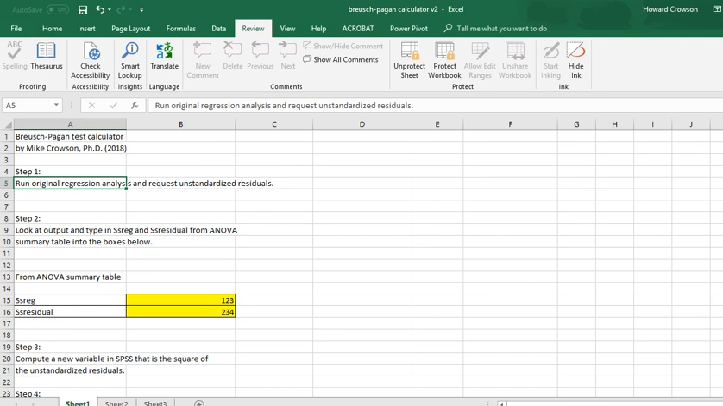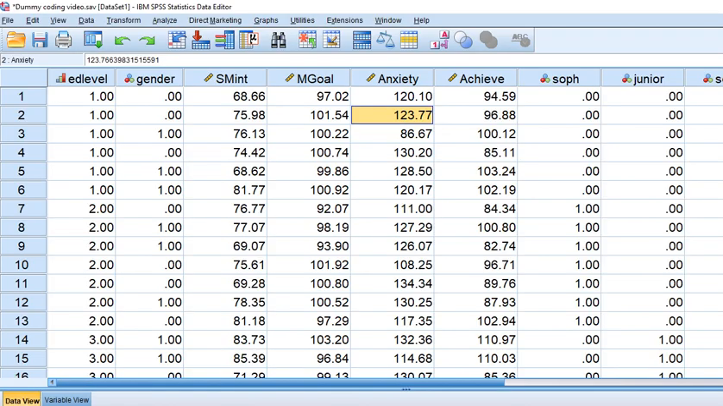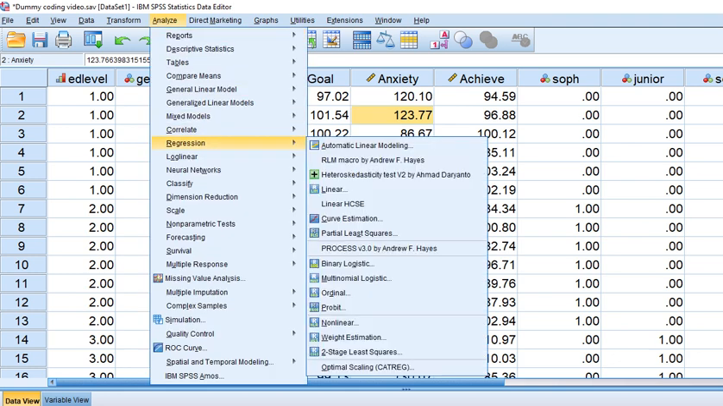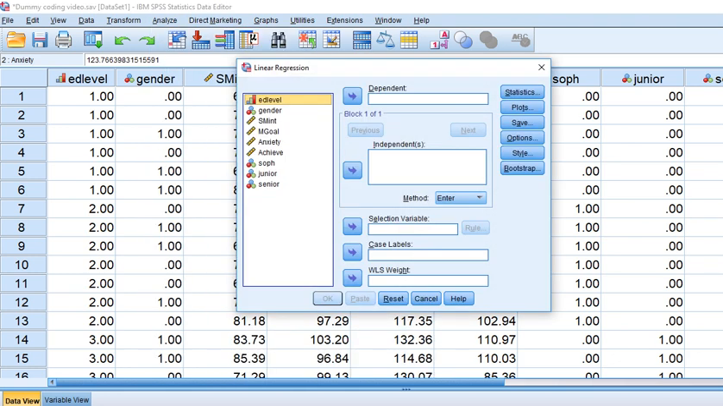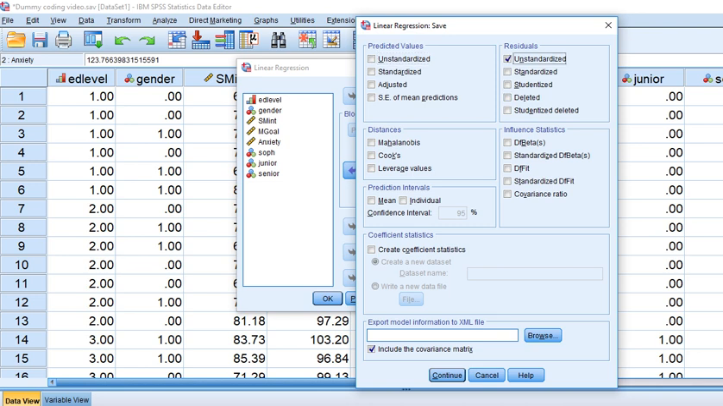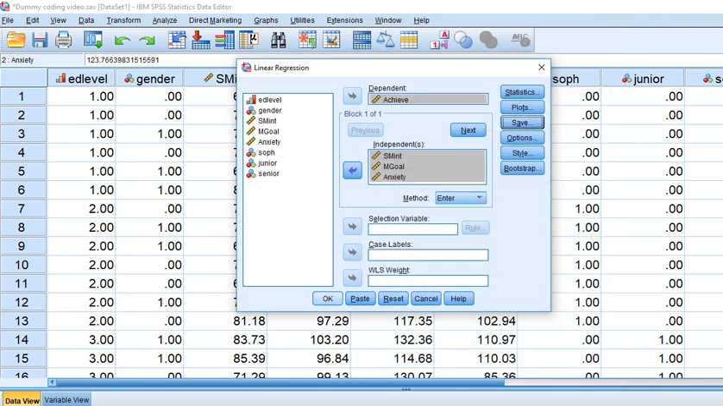And then step two involves looking at the output in terms of the ANOVA summary table and typing in the sum of squares due to the regression and sum of squares due to the residual. So we're going to do all that. So we're going to go to regression linear. We're going to put in achieve and then our three independent variables. We'll click on save and then request unstandardized residuals, click on continue, and then on OK.